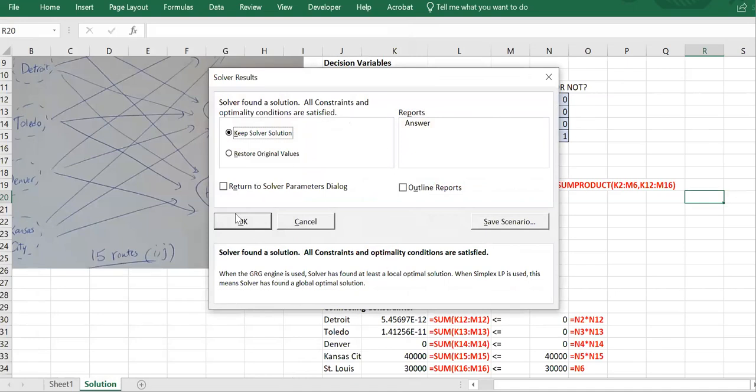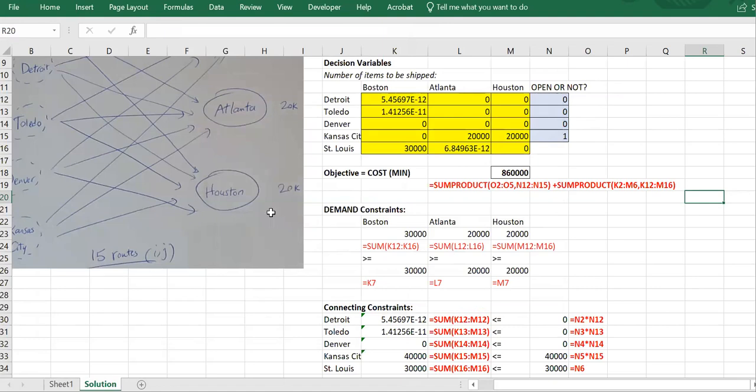So great, Excel found a solution. Let's check it out. $860,000 is going to be the minimum cost for us to be able to satisfy the demand. First of all, let me just replace these weird numbers with 0. These small numbers, you see E minus 12, it's actually 1 divided by 10 to the power of 12. It's a very tiny number, so 0, 0, 0. All right, so this is now our answer.